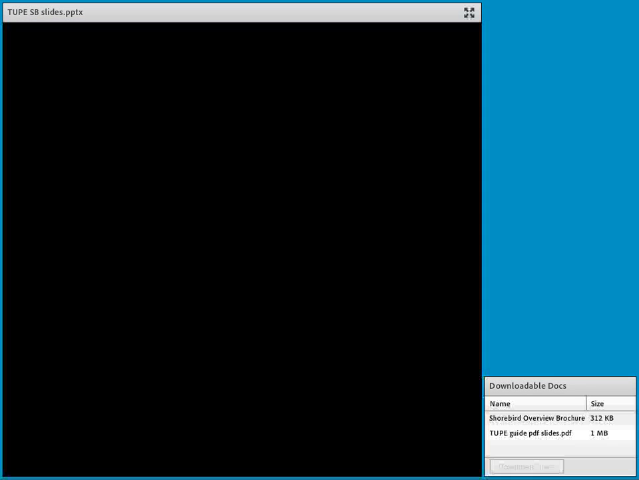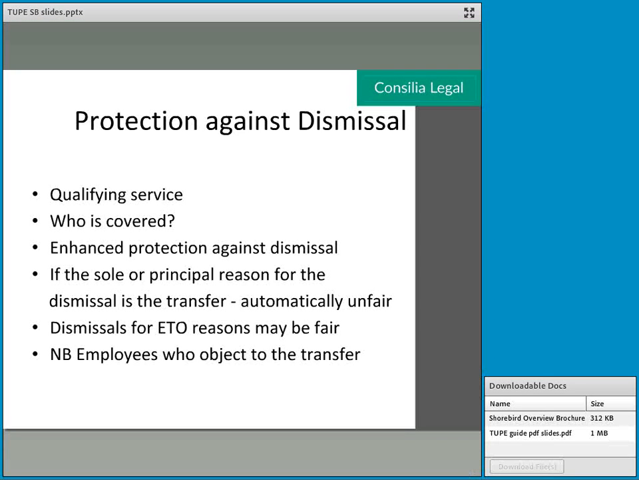Like I said previously for the changes in terms and conditions of employment, there is a valid reason, a get-out really for employers: if you have an ETO reason, then the dismissal may be fair. If the reason for the dismissal isn't because of the transfer itself, then it won't be automatically unfair, but you still need to make sure that you go through a fair process, otherwise it could be an unfair dismissal under the normal legislation of the Employment Rights Act.